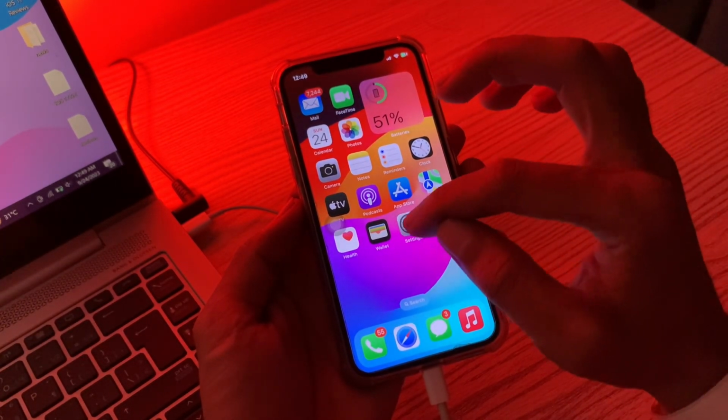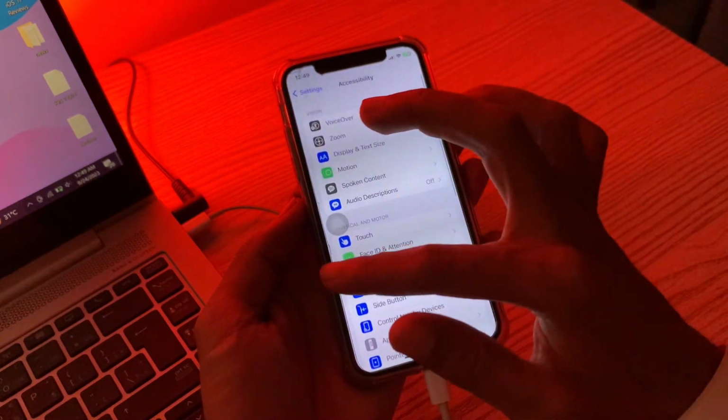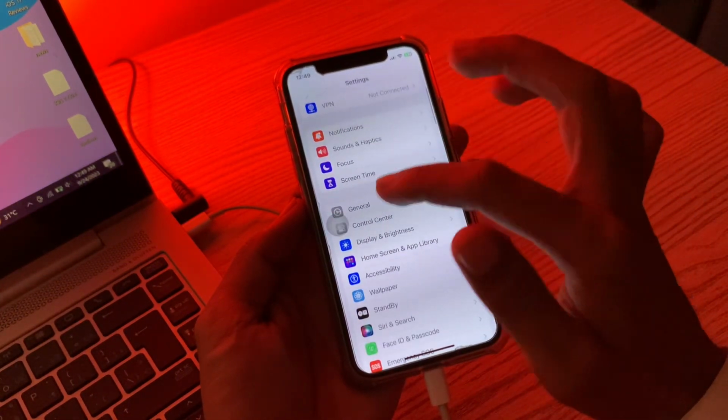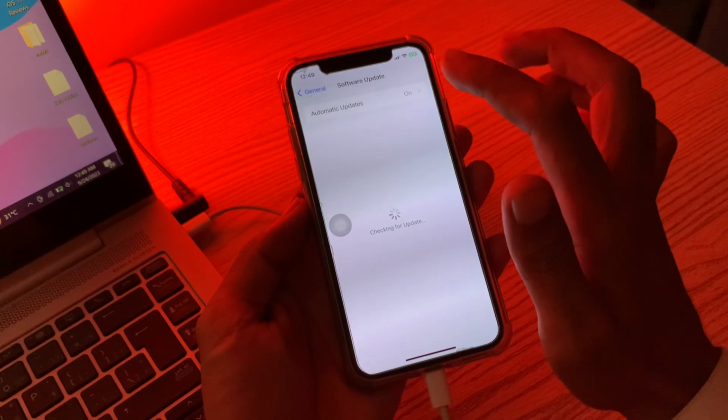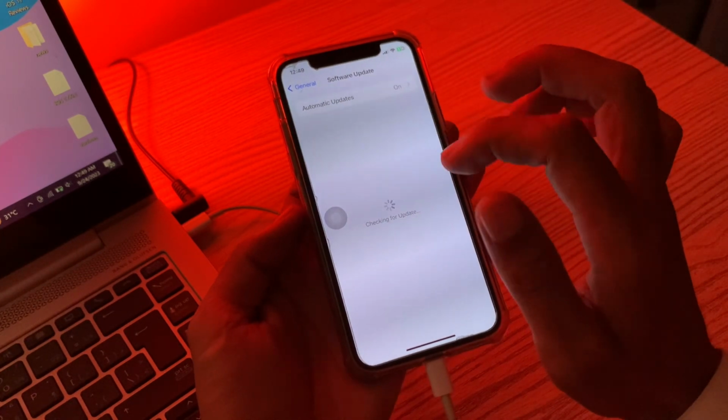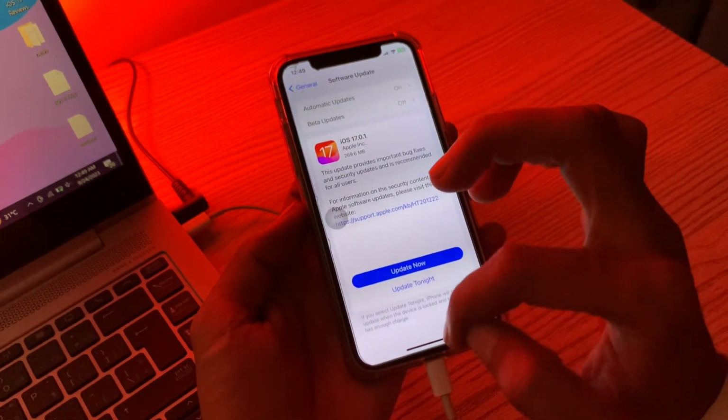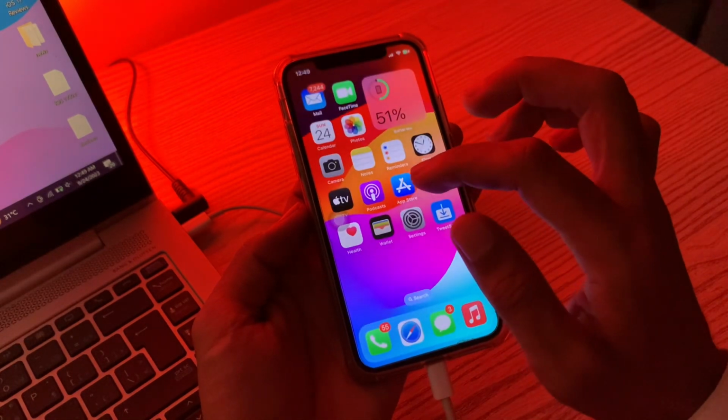To update to the official iOS 17, go to Settings, click on General, click on Software Update, and here you will see the new update. Make sure that you upgrade to the official update. Once you have done this, move on to the next step.